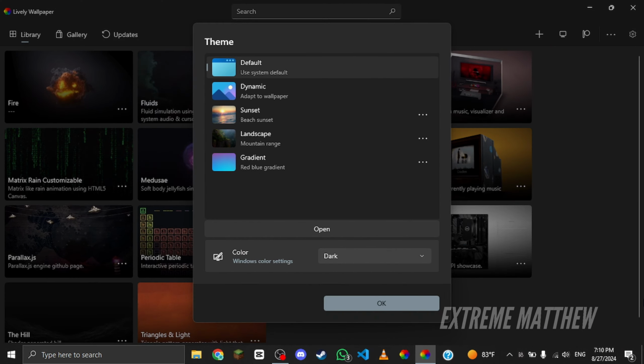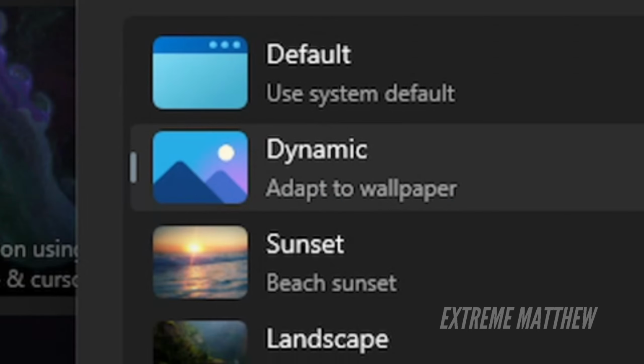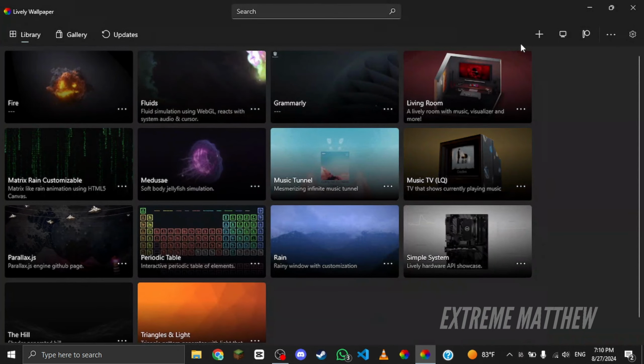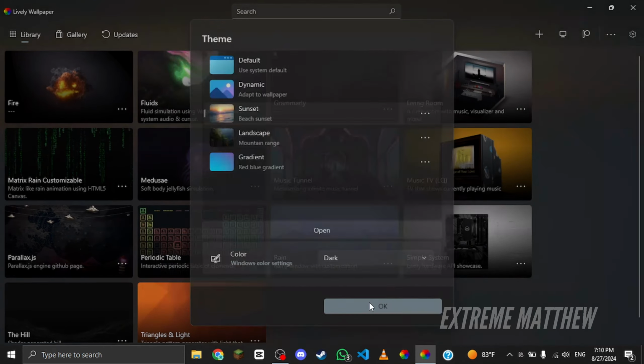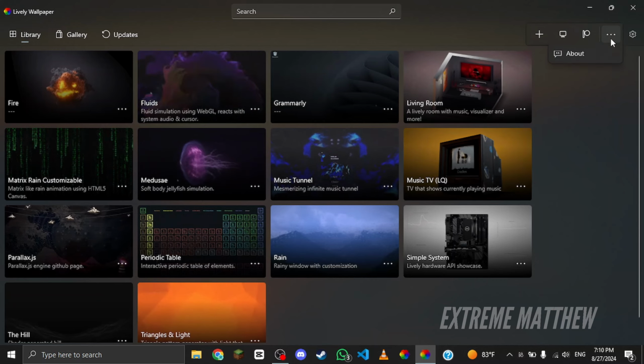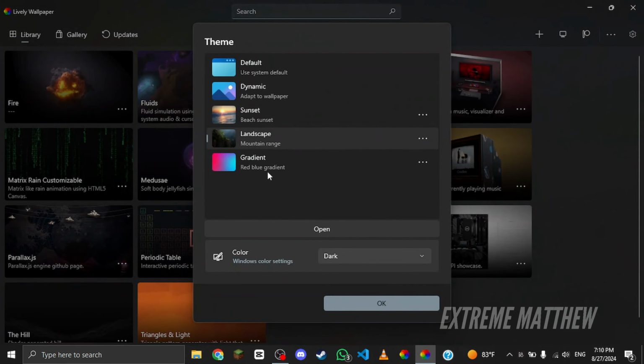As you can see, the app also has some themes, so you can apply some themes to the app. So for example, dynamic, as you can see, if we click on OK, it gives off a slight gradient here. All we have to do is click on the three dots here and click on theme, and then you can choose whatever theme you like. So sunset, for example, as you can see, it gives off a little gradient here as well. Landscape here, and same thing here again, and of course gradient as well.